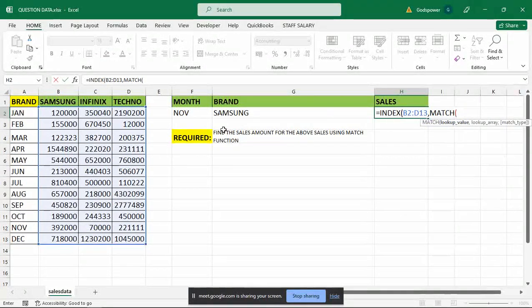To do that, the lookup value, I will choose November here. Then I say comma, lookup array. Where is this November found? Which range? We say it is in column A. So we'll go to the first month. Even if, okay, you can see November is down. So we'll go to the first month and highlight everything there to the last month.